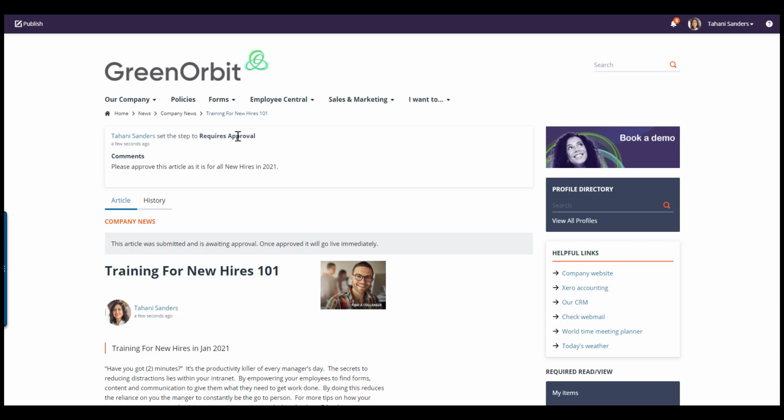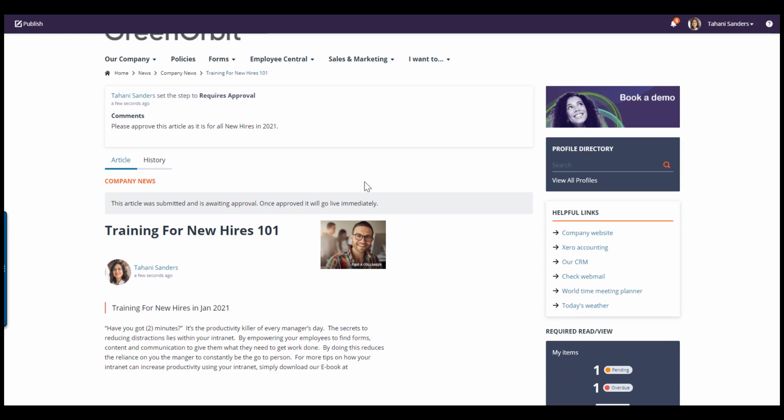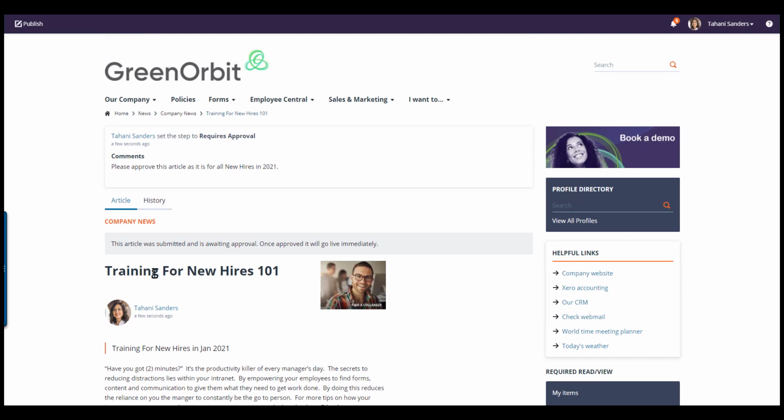Now, here's the thing. When you are looking at your page, this is almost like a preview of your article. It shows you that you submitted it. It shows you that the next step is that it needs to be approved. And then it shows you also the comments that you made. Then here it also shows you your news article and what it looks like.